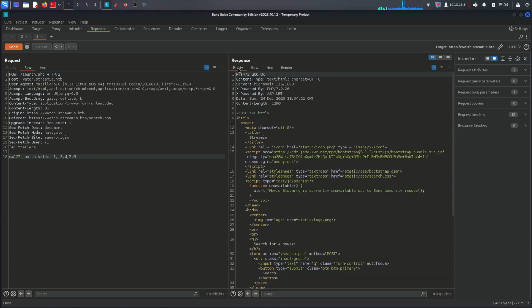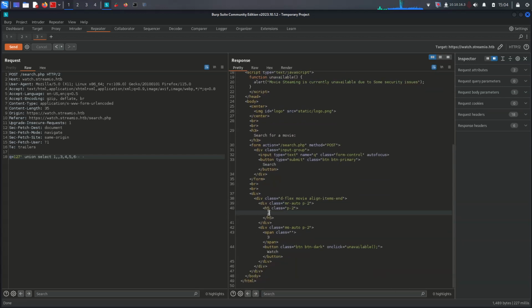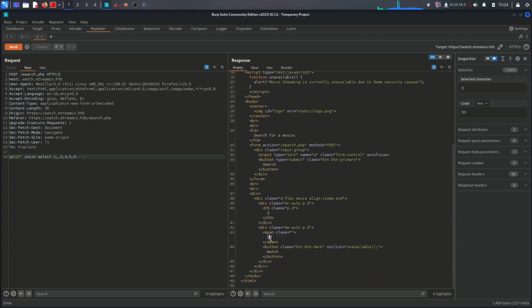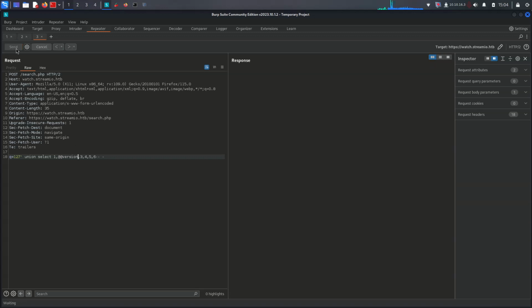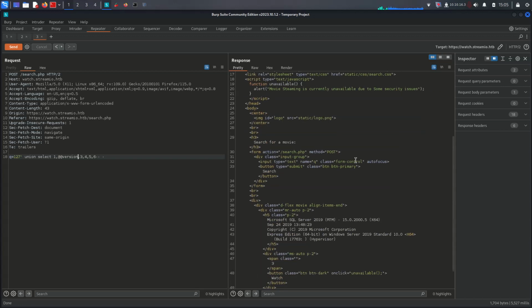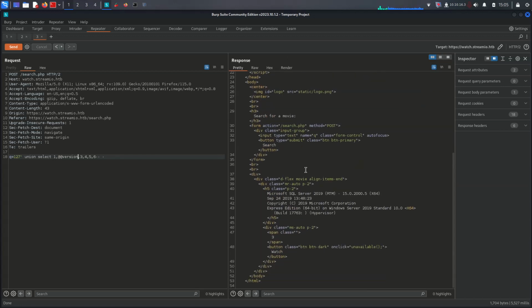Let me do it in pretty. So let's read: this is 2 and span class, and the second one is the third variable here. So let me try to add the version number with @@. Is it going to show us the version number of this database maybe? So waiting for the response. Okay, great. So we found it.